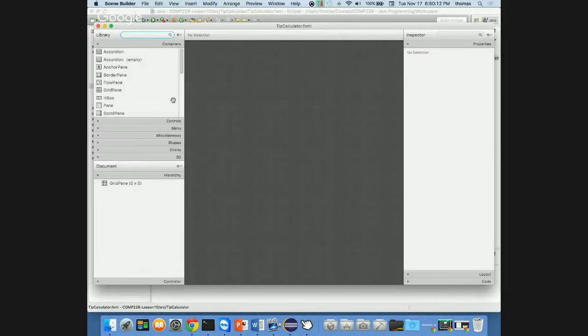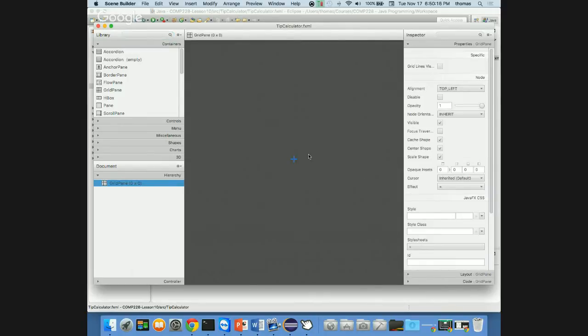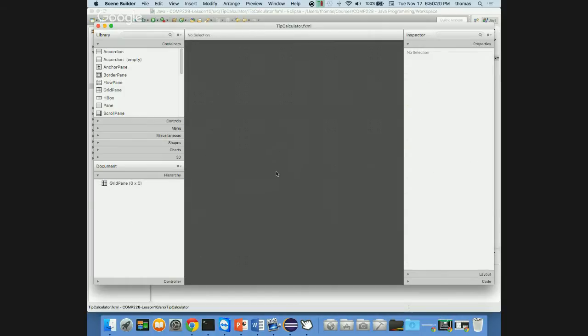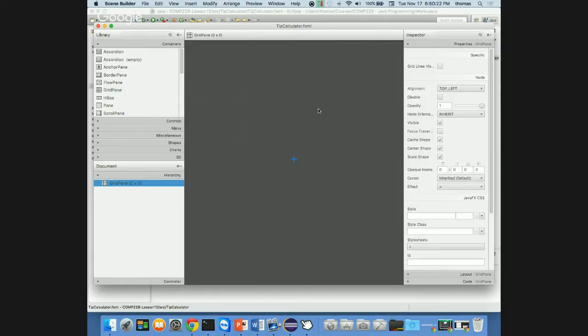And when Scene Builder opens up, we see that I have a grid pane. You don't see the grid pane here for now, but notice how there is a grid pane that I'm using here. So I want to add, this is the root node. My grid pane is the root in the hierarchy. So I want to add some stuff in there.